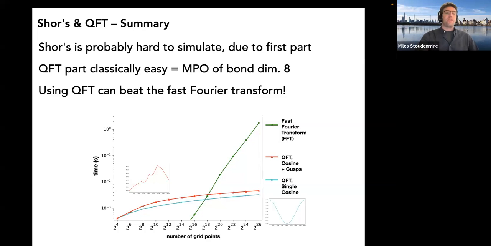And to summarize that part, that was just kind of the story of what we've learned so far by looking into Shor's algorithm from a tensor network point of view. And we believe it's most likely hard to simulate overall. But surprisingly, the second part, the QFT, is not only somewhat easy to simulate, it turns out it's extremely easy to simulate. And in fact, we can just put it into a tensor network, of very small size, and save it and use it as a classical algorithm. And it can beat the fast Fourier transform. So that was a really fun project to do. I'll pause if there are any questions about that part.